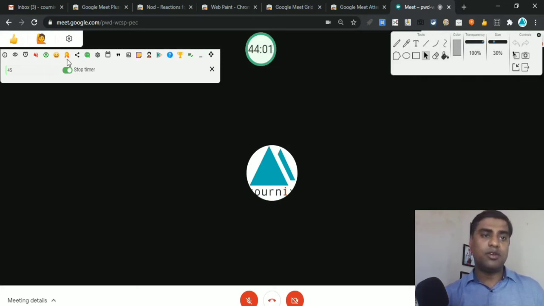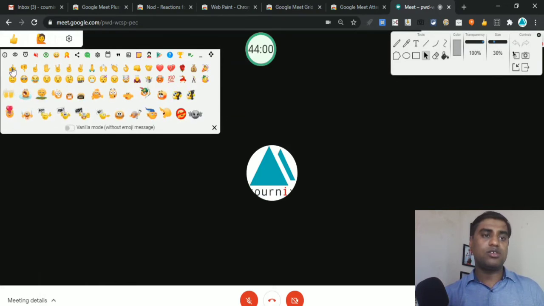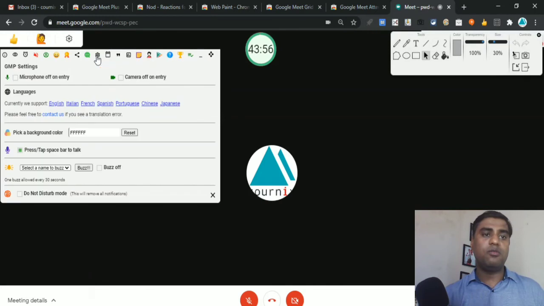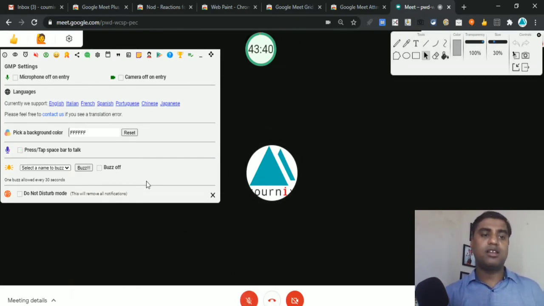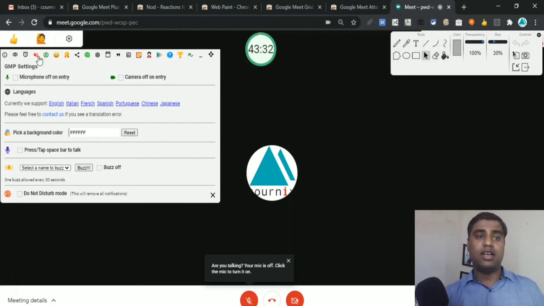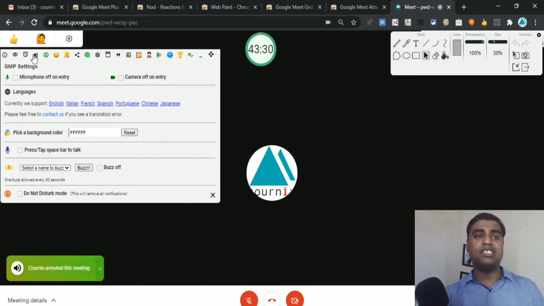There are a couple of other features, like you can also use emojis and appreciation symbols. Okay, one more important aspect here is the press space bar to talk. If you click here and enable it, instead of clicking mute and unmute, you can simply use the space bar, as I'm using, to mute and unmute yourself. You can only mute and unmute yourself, not the entire meeting. I'm sorry, the entire meeting can be muted and unmuted by this speaker symbol. Okay, so this is the functionality.